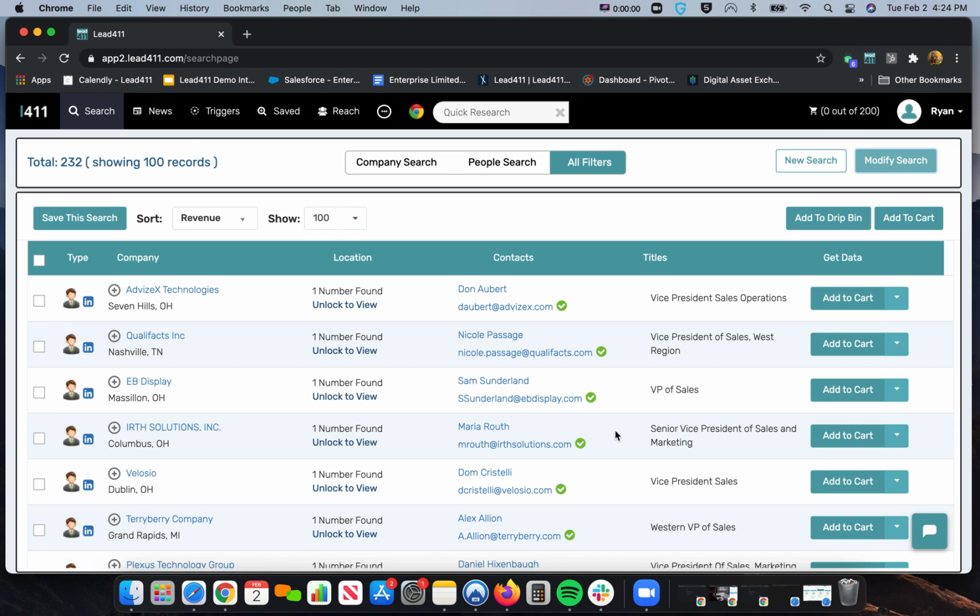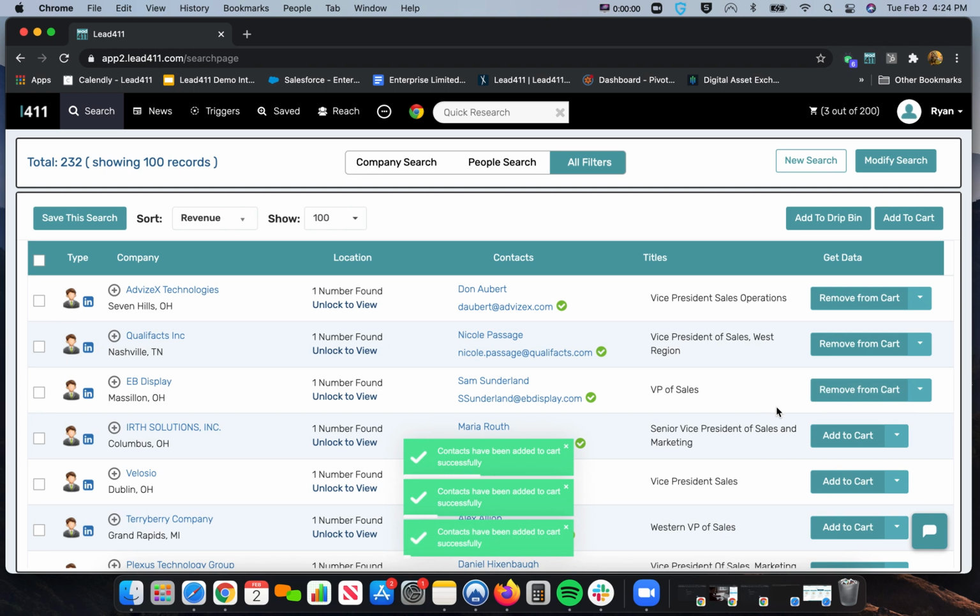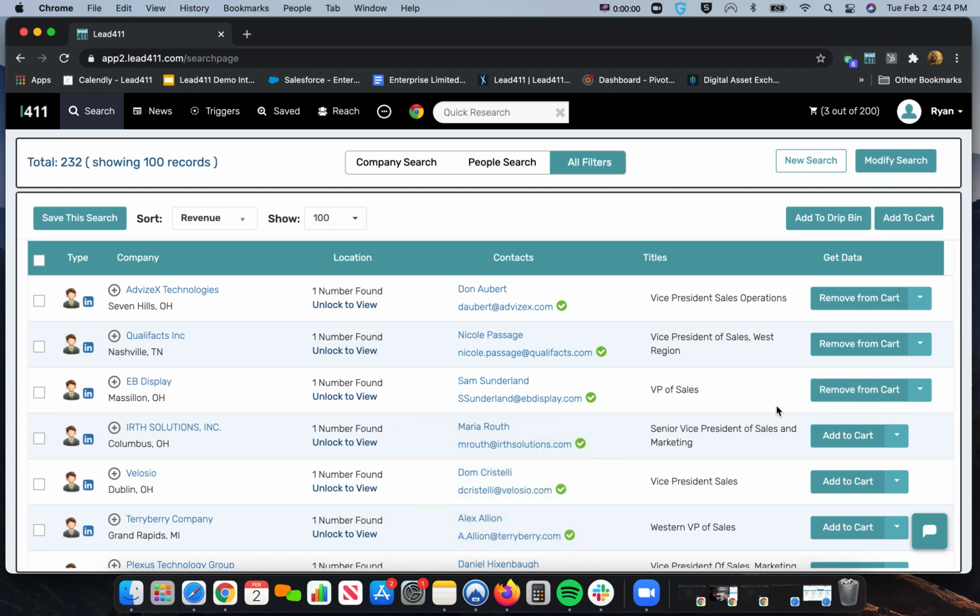So if you want to download a contact, you can add them to the shopping cart, which will kind of create a virtual shopping list where if you want to download them at the end of the day, the end of the week, the end of the month, they'll always save inside of your shopping cart. We also have integrations with 30 different CRM tools to push them to Salesforce, Dynamics, HubSpot, right from this search page.